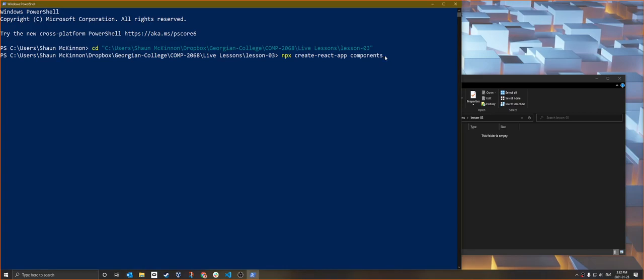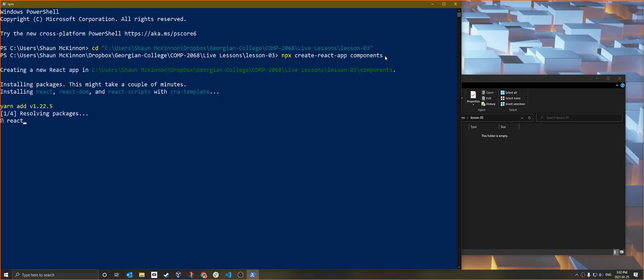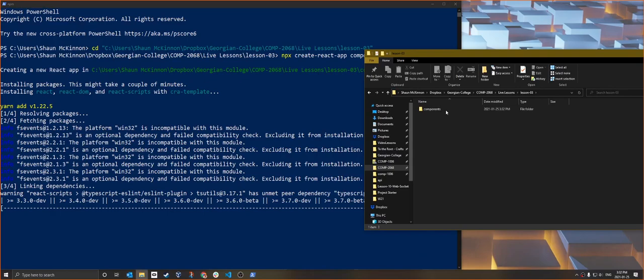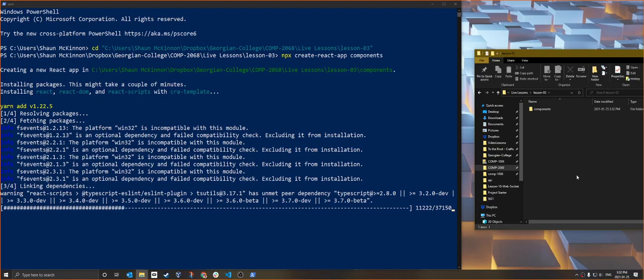Once you type that out, you can go ahead and hit enter. It's going to go through and install all the things we need. As you can see, it also created a components directory in my File Explorer. It takes a little bit of time. Sometimes it's quick, sometimes it's slow. And today would be one of those days that it's slow.